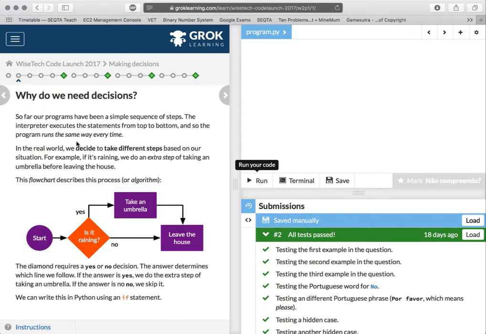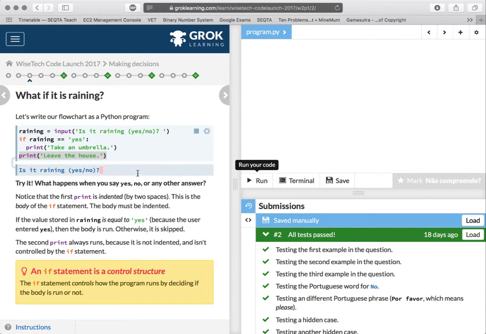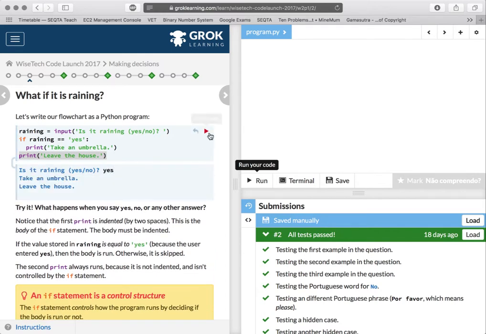So what we can start off with is some decisions. Why do we need them? So we can tell the code what to do. If it is raining, take an umbrella. If it's not, let's just leave the house. We don't need an umbrella. So we input if it's raining, yes, no. If raining is equal to, so double equal sign is equal to, then it will print, take an umbrella. If it's not, it will print, leave the house.